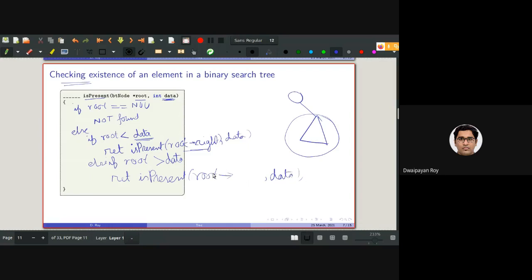So it will be root left, because I know data is smaller. Basically this is the root, and I can see that data is less than the root. So the data is present somewhere in the left subtree, and I need to search the left subtree. So this function will be called with the root of the left subtree, and so on.